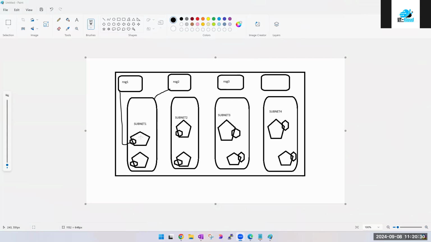You are trying to take RDP from this machine, to go and take RDP on that machine. This will be outbound traffic. Is this clear, guys? Inbound and outbound?